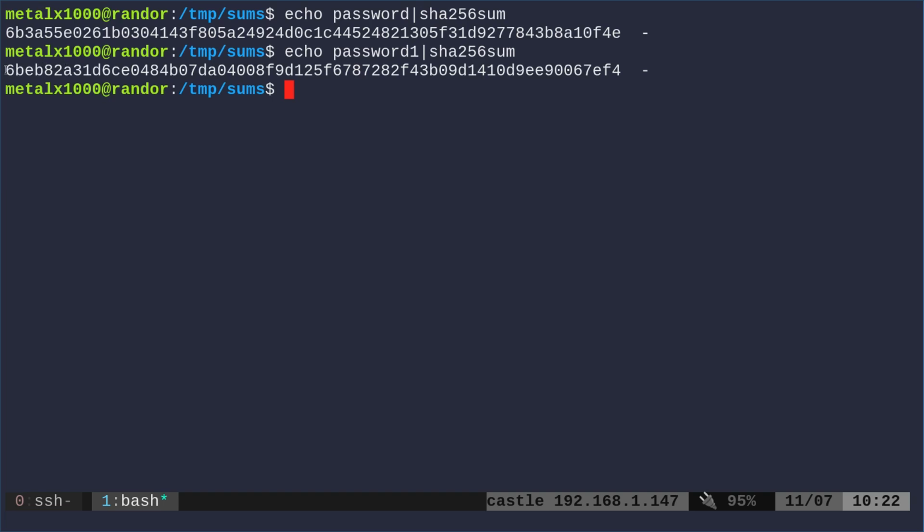different number, right? So they both start off 6B, that's just by chance. But then everything else is just different. And that way, even if they know the salt, they would have to create a whole new hash table for that salt. And creating these hash tables is a lot of work.